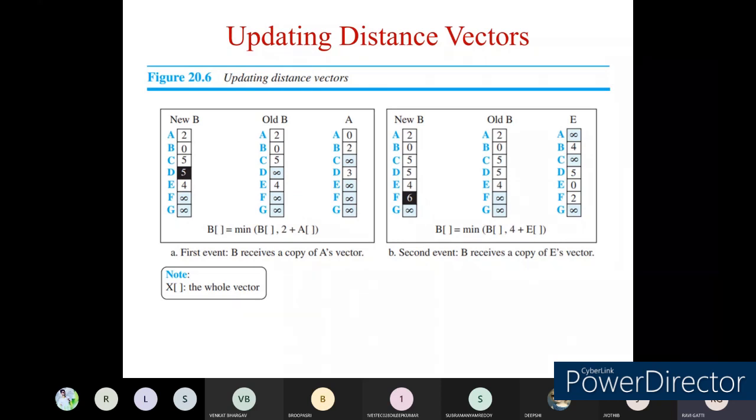Let's say, because of the movement of the nodes, the network has changed. Now you need to update the table. So what it does, you can see here B receives a copy of A's vector. Now, to update my table, I will receive routing information from the neighboring node. So B has received the neighboring node's routing information, which is the routing table of A.